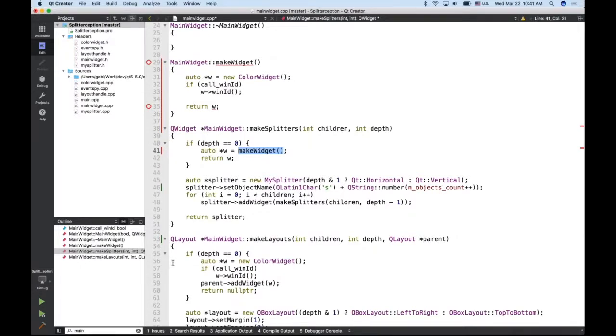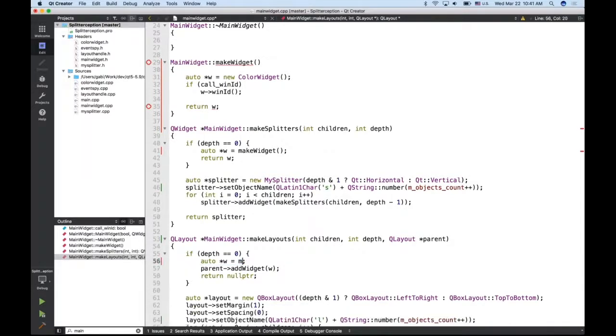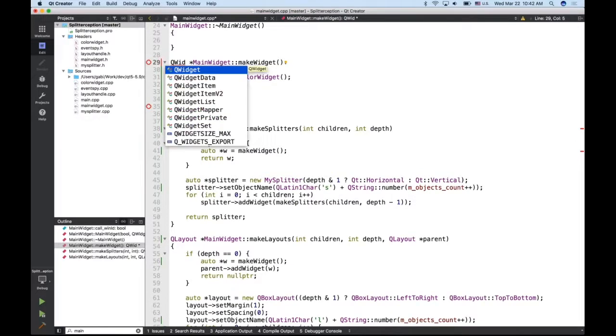The function itself is what you would expect, except that we don't have very good support for the auto keyword, so it couldn't infer which type we want to return. Here we know it, as the name implies, it's going to be a QWidget. And here again, if you press Control Space, it will invoke the code completion, and you can select which class, but this is just QWidget.